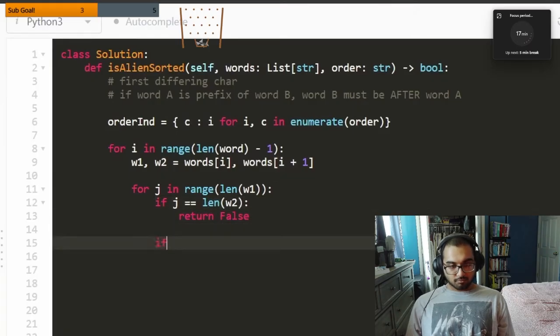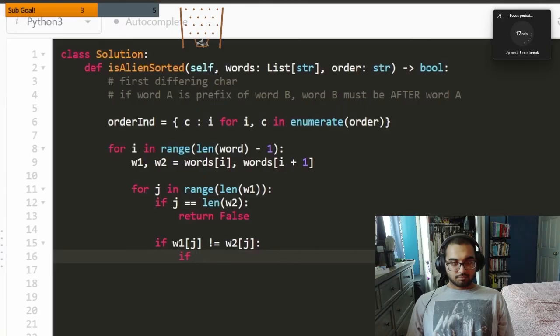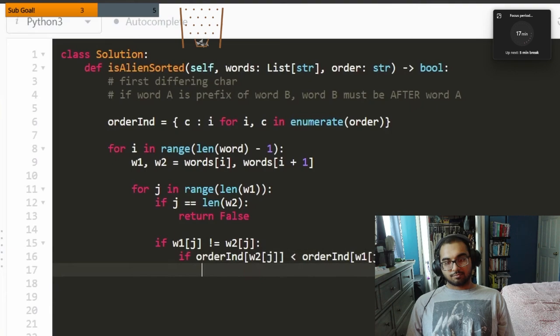If we don't reach that case, we're going to be looking for the first differing character. So let's go character by character. If the character in word 1 is not equal to the character in word 2, then we have found our first differing character. Now we just want to verify that the character in word 1 comes before the character in word 2 in our order index map. So if the order index of the character in word 2 happens to be less than the order index of the character in word 1, that means we do not have a verified word list, because the character in word 2 is supposed to be greater than the character in word 1. If we have the opposite, that means this is not verified. That means we have to return false.